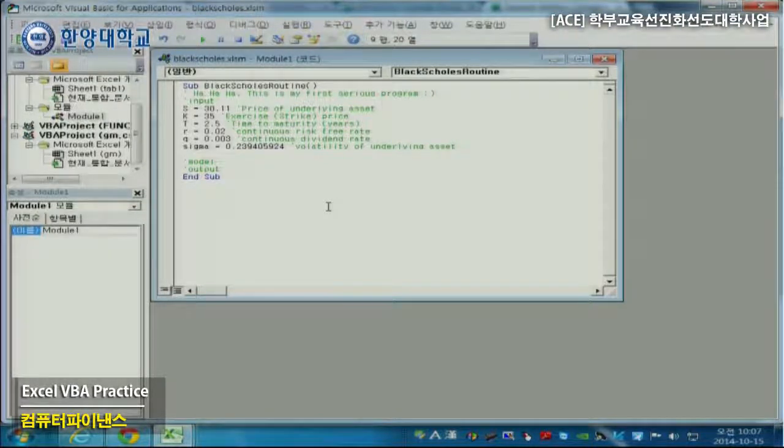Okay, and then you have to analyze that. Multiply 252 because there are 252 days per year. Business days, I mean.